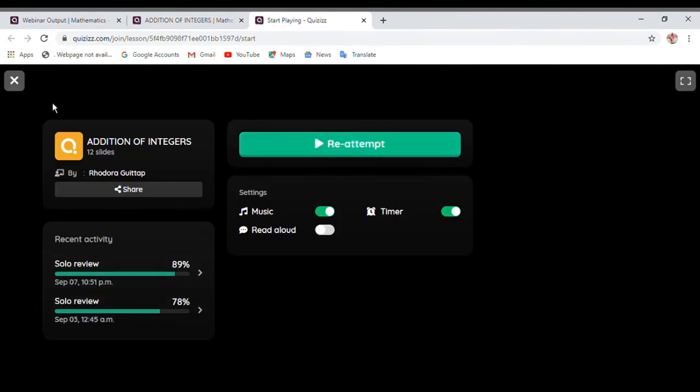For the preview of lessons, just reattempt. The memes from earlier are not there. Okay, power-up. What you have is the music, so background music, and the timer. Read aloud, I did not enable it because the reader sometimes does not read correctly, especially symbols and numbers. So, let's reattempt.